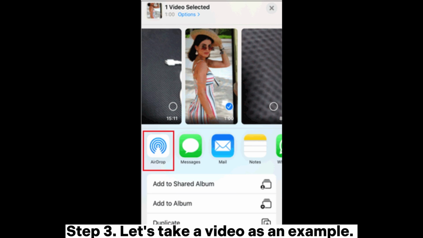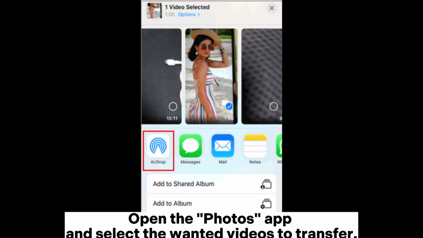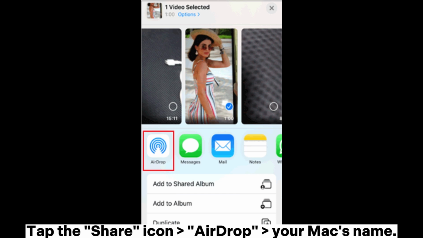Step 3. Let's take a video as an example. Here is how to AirDrop videos from iPhone to Mac. Open the Photos app and select the wanted videos to transfer. Tap the share icon, AirDrop, your Mac's name.